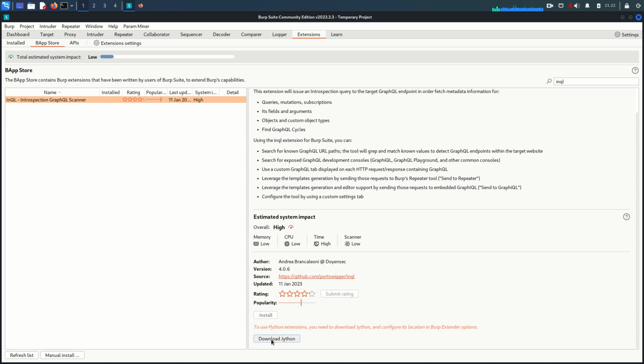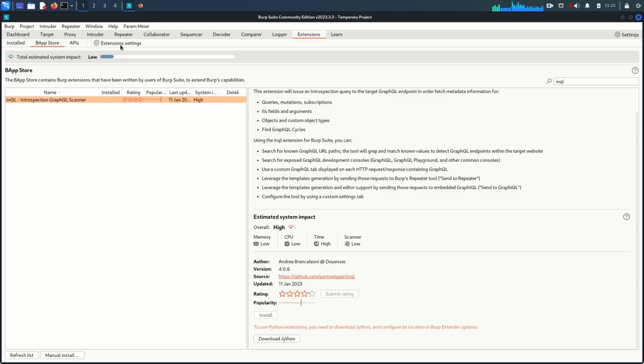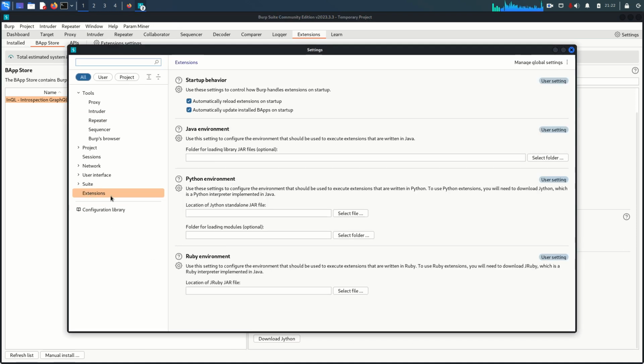So let's click on download Jython, and here we have the page for Jython. There are two options. You can install Jython, and you can also download the standalone jar file. If you do not want to install Jython on your system, you can download this standalone jar file, and here in BurpSuite you can go to the extension settings, and in the Python environment you can point out that Jython standalone jar file here, right?